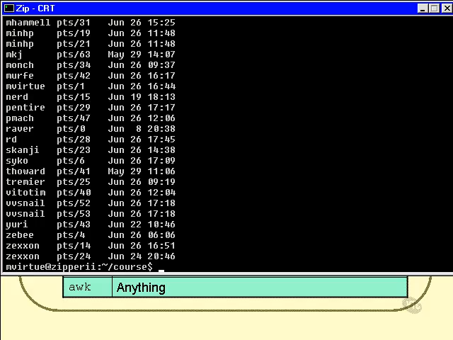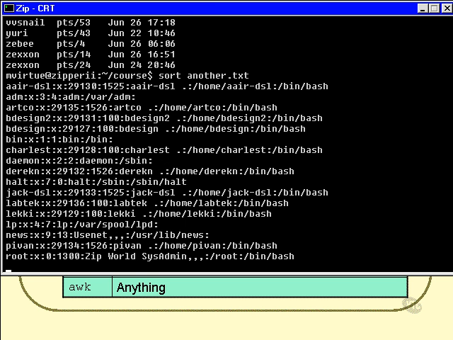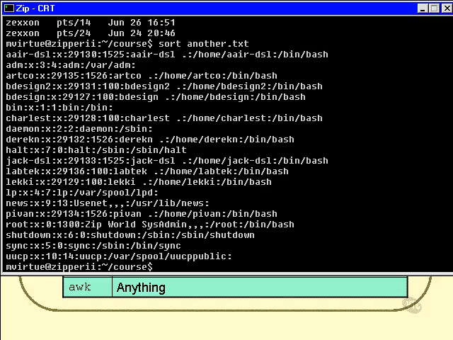I can also use sort to sort the contents of a file. So I could sort another.txt, and again you can see that the output of the sort program is the contents of the file, but the contents sorted alphabetically. Note, and this is very important, if you ever use the sort program with a file in this manner, the contents of another.txt have not been changed at all. It hasn't actually modified the file, it's just read all the lines in the file and echoed those lines out to the screen in sorted order.